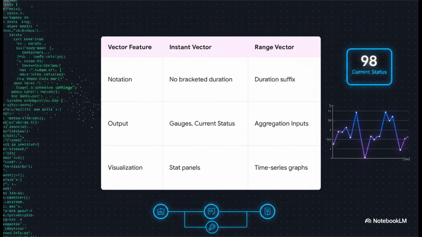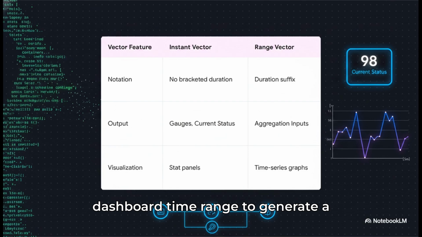Now, what's really interesting about this slide is how Grafana leverages these distinct vectors to optimize dashboard performance. If you're building a stat panel to just show current status, Grafana uses an instant vector, grabbing just a single calculated value. But if you want a beautiful time series line graph, it utilizes a range vector. You can spot these by that bracketed duration suffix, like 5 minutes. It executes across the entire dashboard time range to generate a sequence of vectors that actually form your graph.